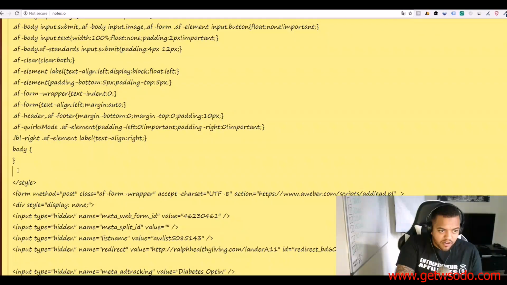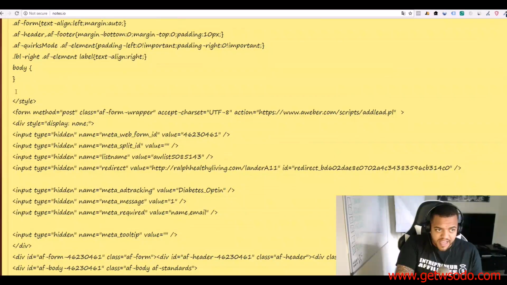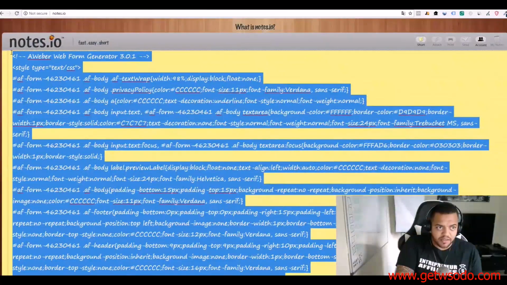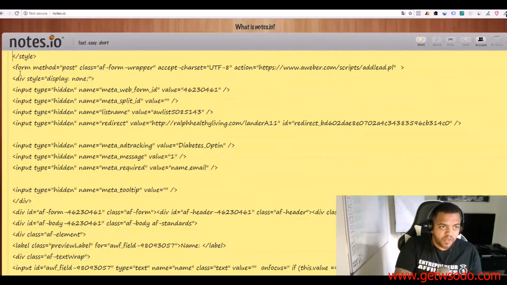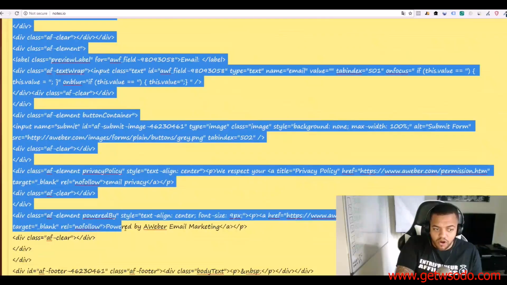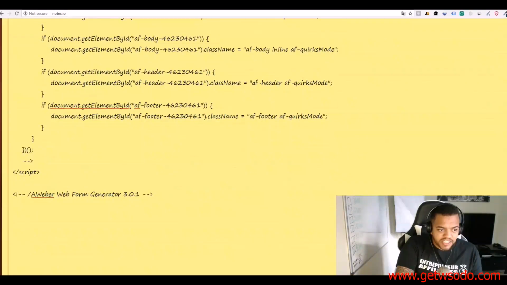You can actually see the line. There's a space right here. So this is what we need. Everything above this, I'm just going to delete immediately. We don't need any of that. So now what we have is style all the way down. We want to close it off at form. As we scroll down, you can see right here we have a script for Aweber.